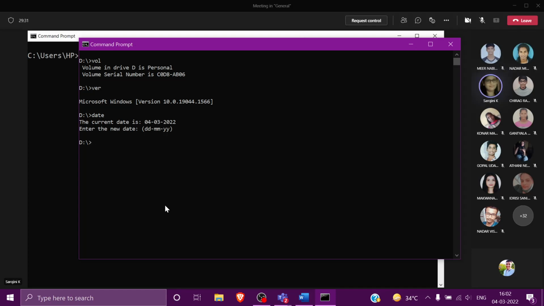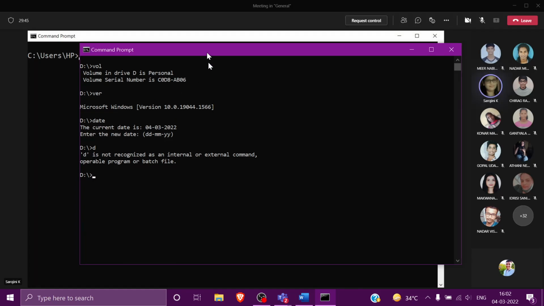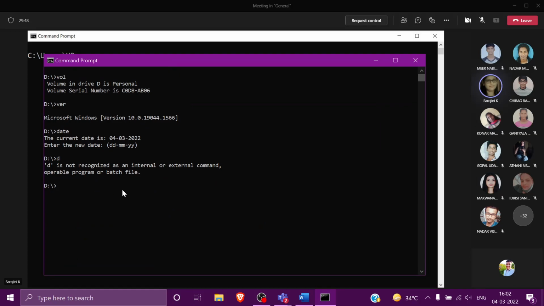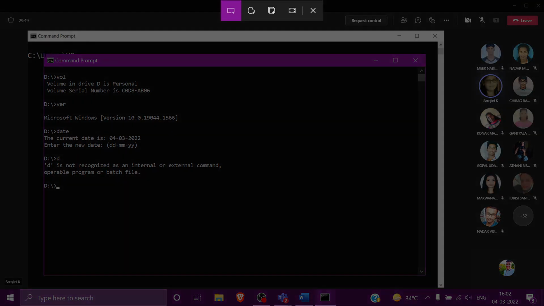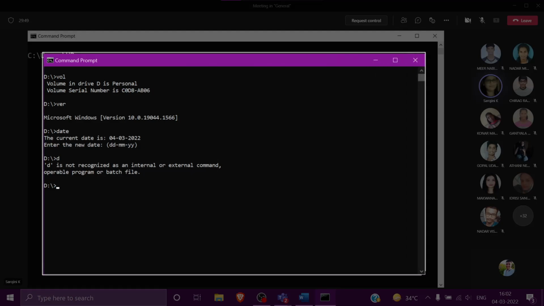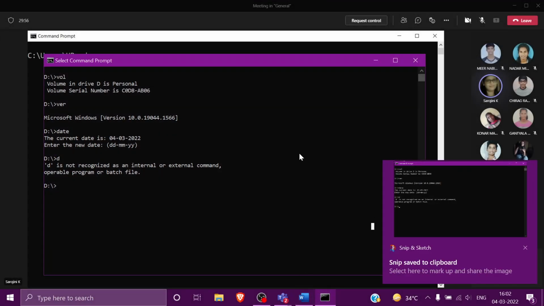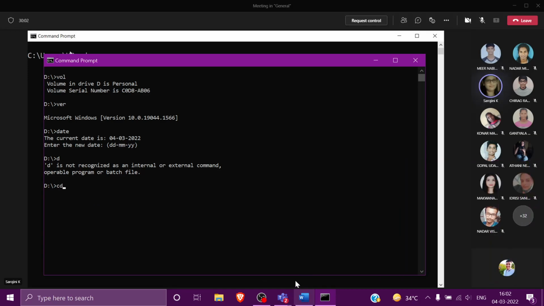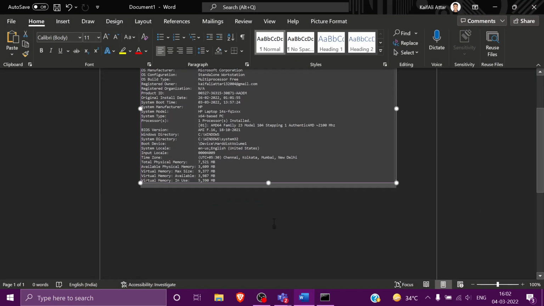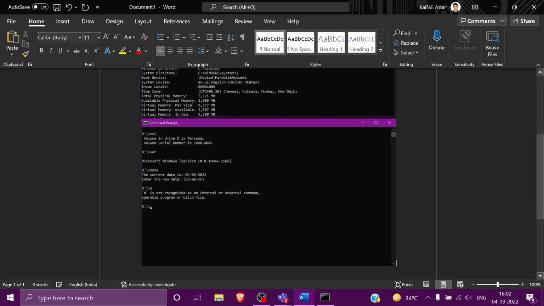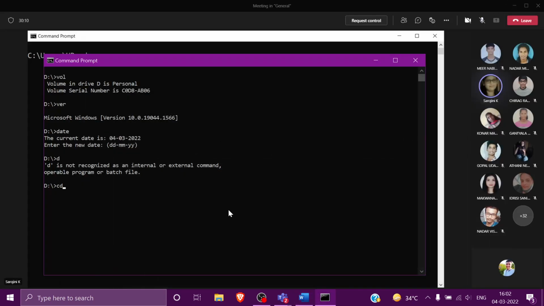Done, ma'am. Okay, so now I am in HP directory. I want to go one directory back. That means now I am in HP directory, I want to go to users directory. I will type the command cd, change directory. Right now my working directory is HP. I want to go one directory back, that means the users directory I have to go.